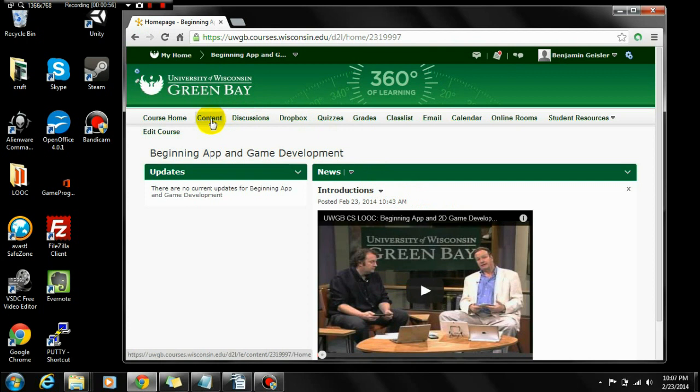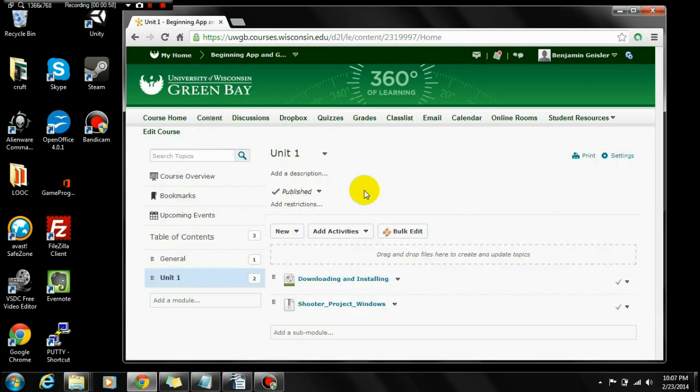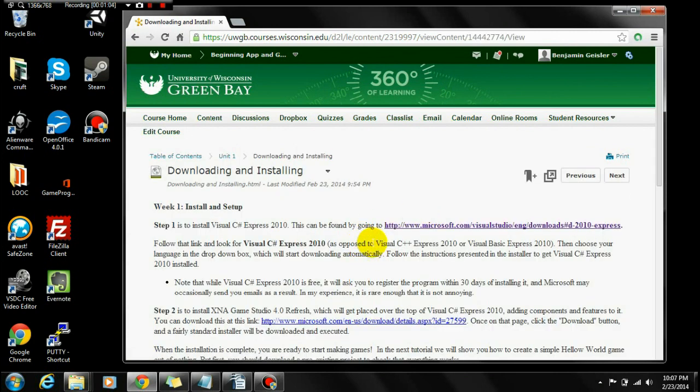Please go to the content section, where we have placed a downloading and installing README file that walks you through the process of downloading and installing Visual C# Express 2010 as well as XNA Game Studio 4.0. So the first thing to do is to go to this web page that's on the downloading and installing README. To do that is very easy. All you need to do is go to this page in the content section and just click on this link.